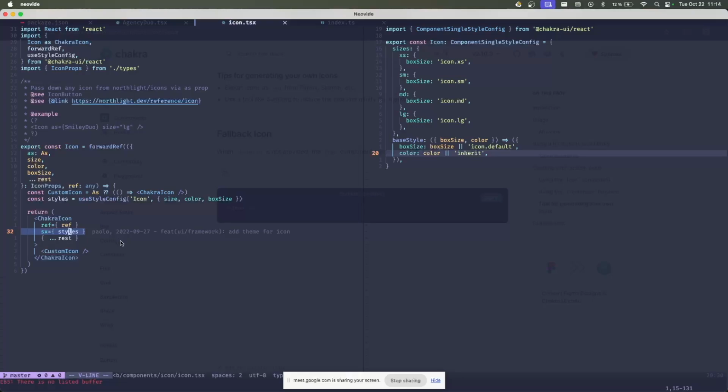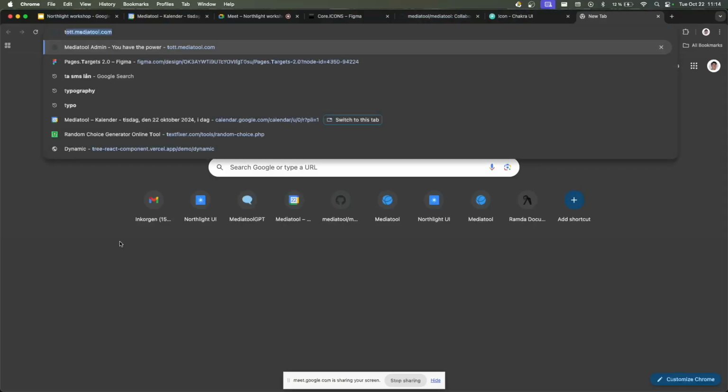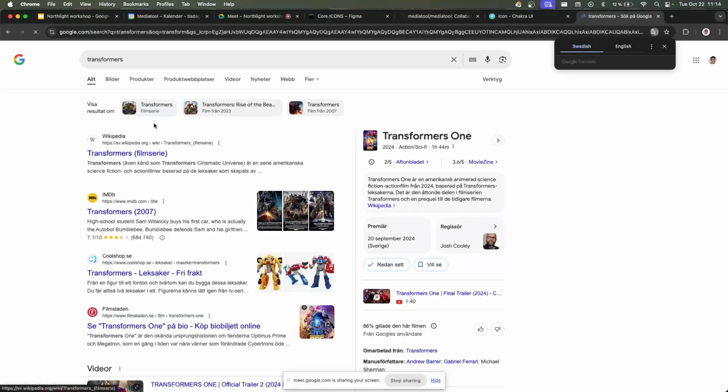Rotation of an icon, also a very common thing. If you need to rotate an icon, you can just use the built-in CSS feature, transform. So if you have seen transform, let me just put, no, not transformers.